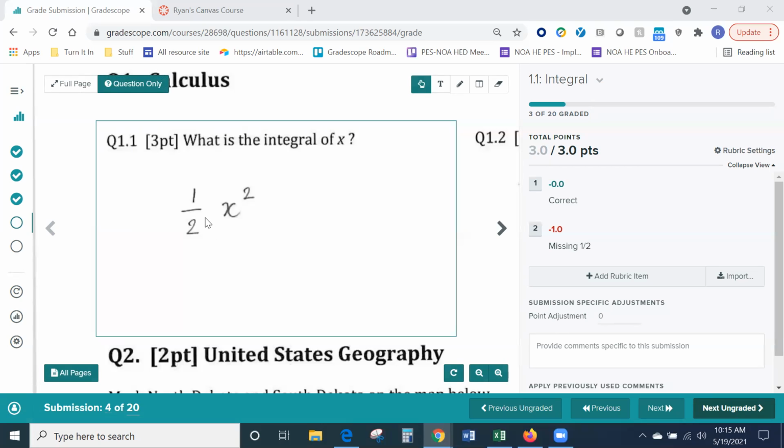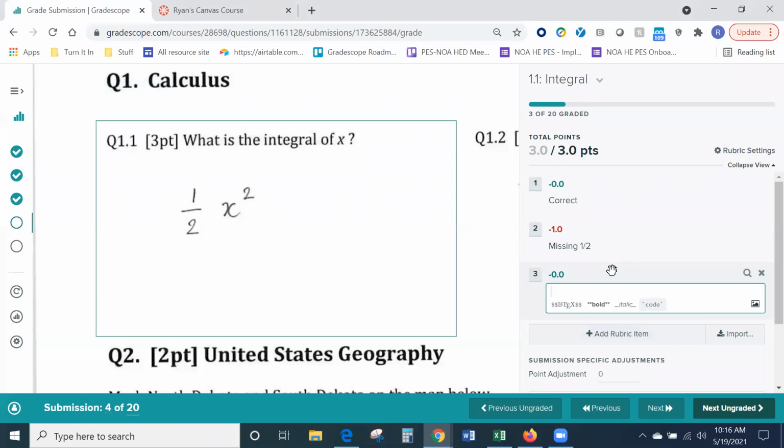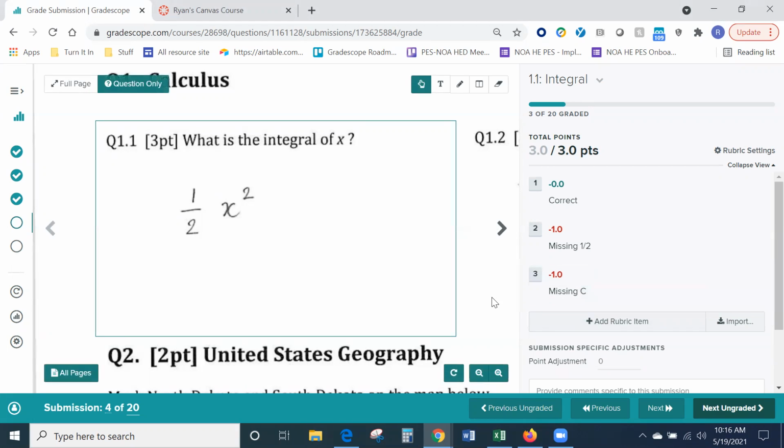Okay, so now this student answered 1/2 x squared. They're missing the C. So over here on the right, I'm going to click add rubric item, and I'm going to type in there missing C. And I'm going to say that that too is worth missing 1 point.